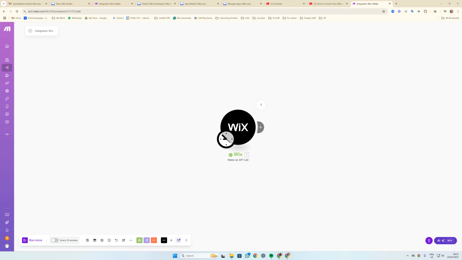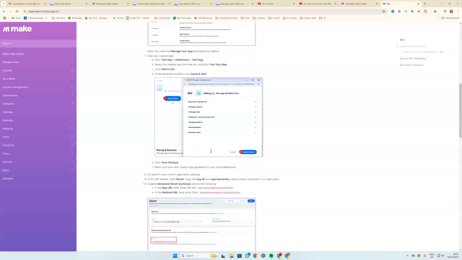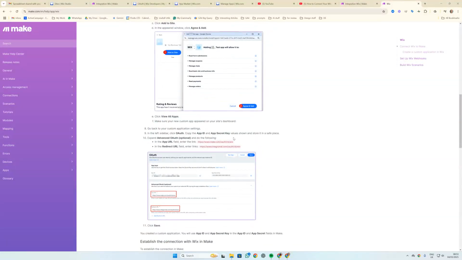Create the app, give it the permissions you want, whichever ones you want, test it and add it to the production site you want to use it. Only then go back into the app and add those legacy redirect URLs as per the documentation, i.e. these two, and only when you've put those two in, go and make the connection in Make.